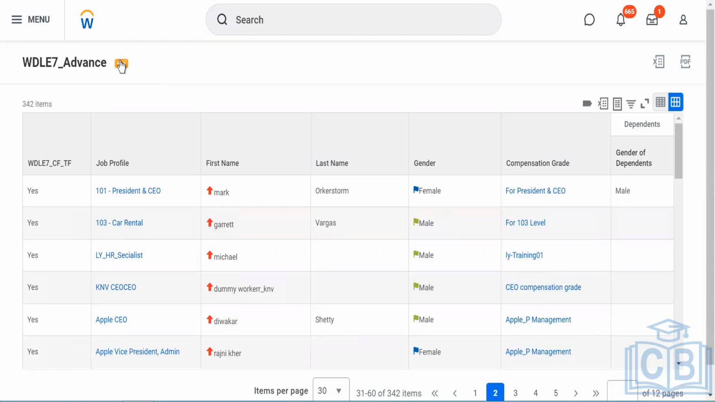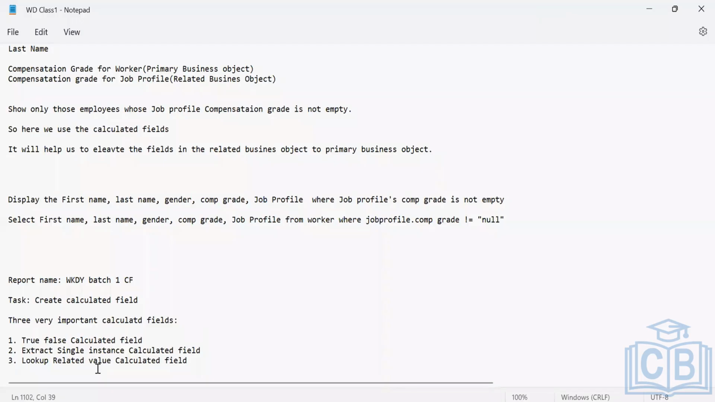Thank you. I will now jump on to the other calculated fields. It is called Lookup Related Value. Two calculated fields we have understood up till now. These two are used almost every day. If you are building something, you need a condition. You need to extract the value on a certain condition. The third one is searching: Lookup Related Value calculated fields.